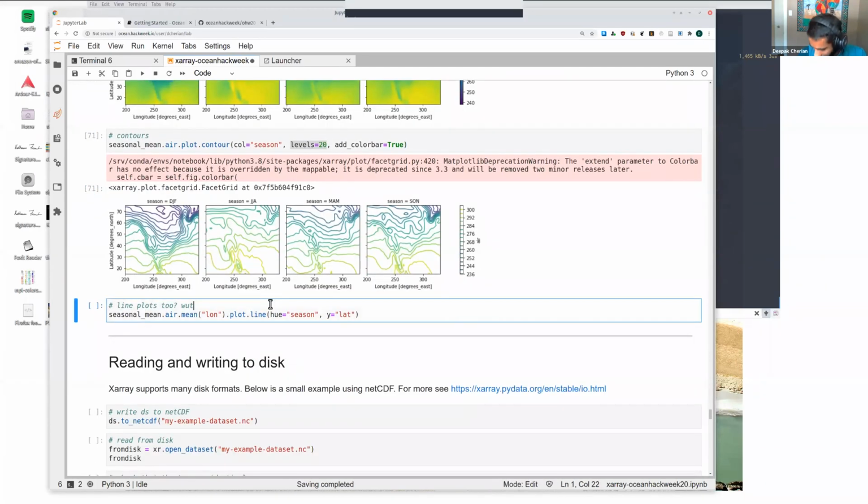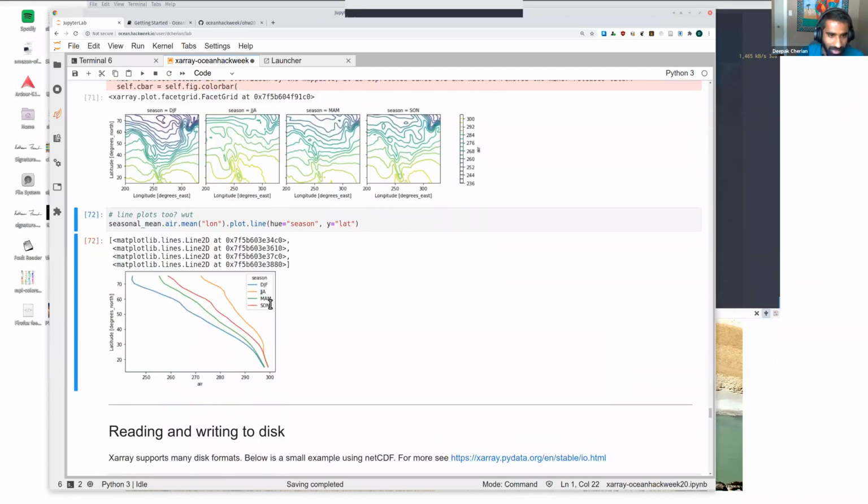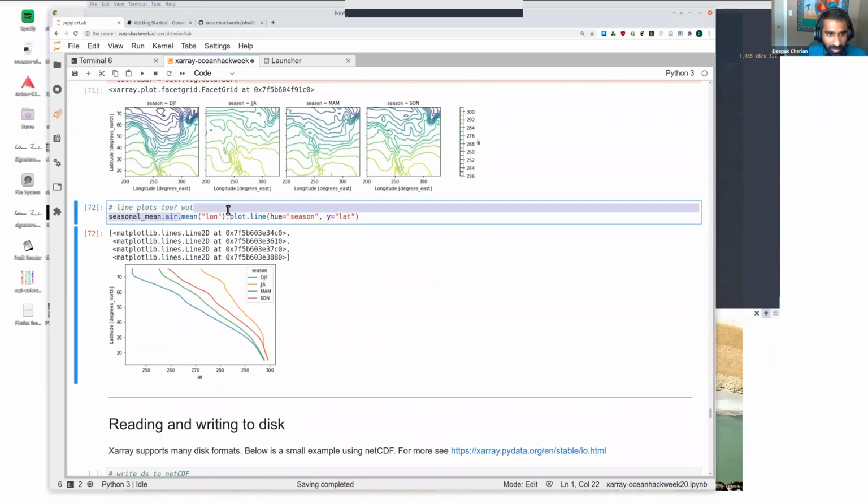You can even make line plots. I was just trying to demonstrate things, right? So now in this case, I took the mean on longitude and I made this line plot where each season is given a different color and the y-axis is latitude. X-axis is air temperature.